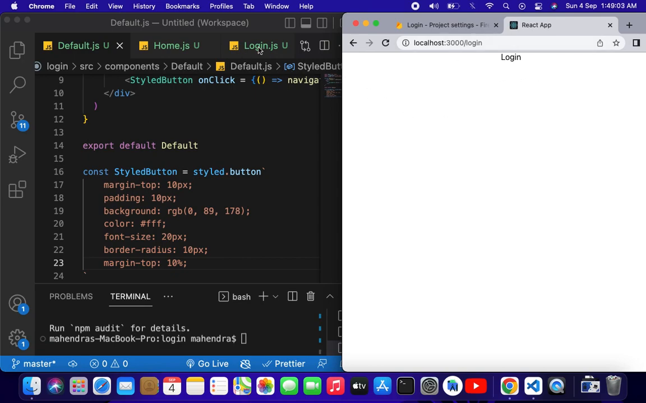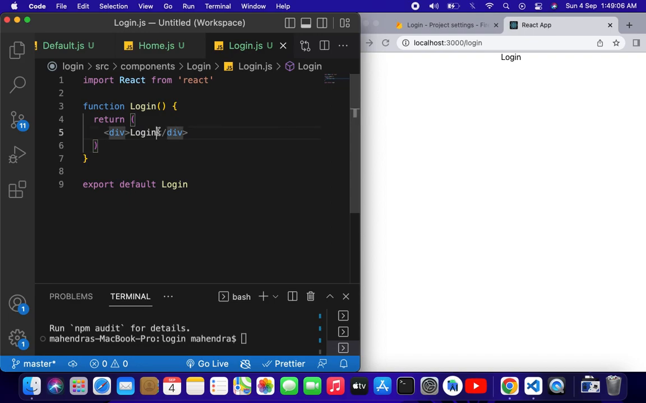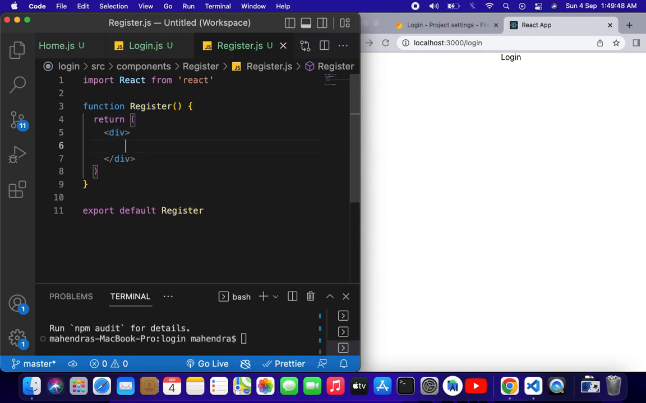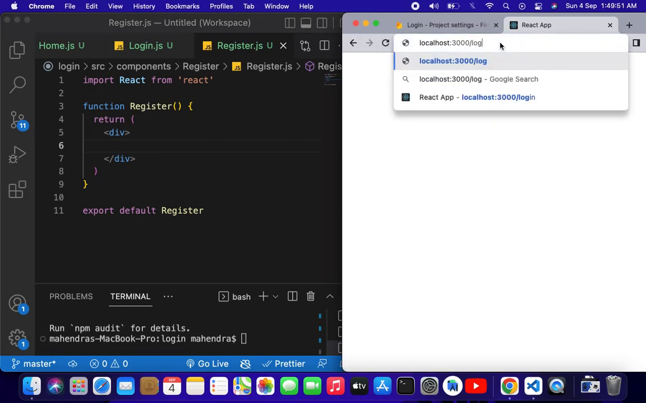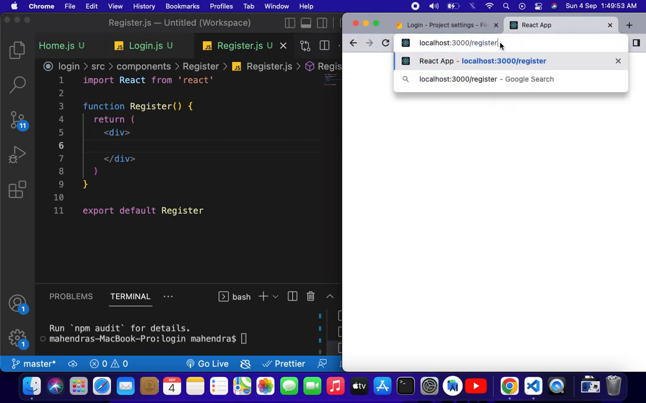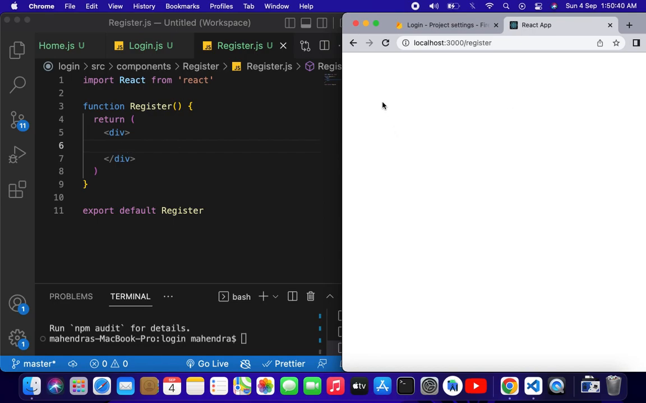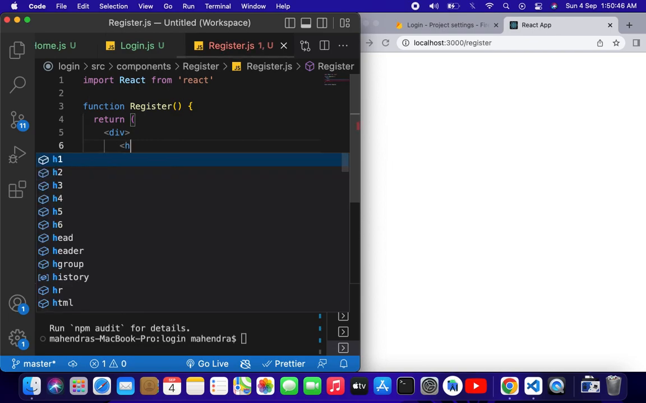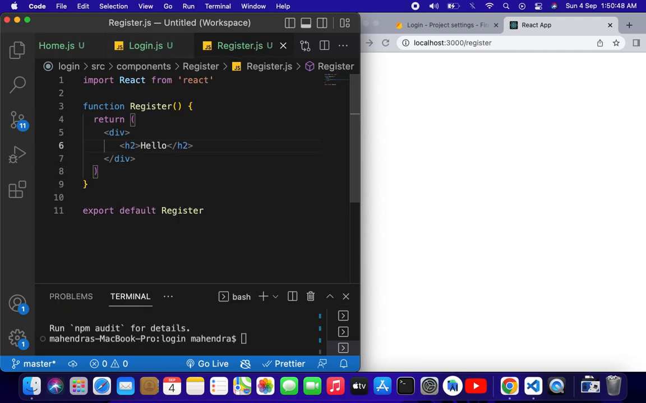Now let's go to login.js. Let's start coding in login.js. Before logging into an account, we have to create an account. For that purpose, let's design register.js first. So navigate to register.js. Let's make some changes in this. It will display nothing because we have not given anything. For example, if I give h2 hello, it will display hello.